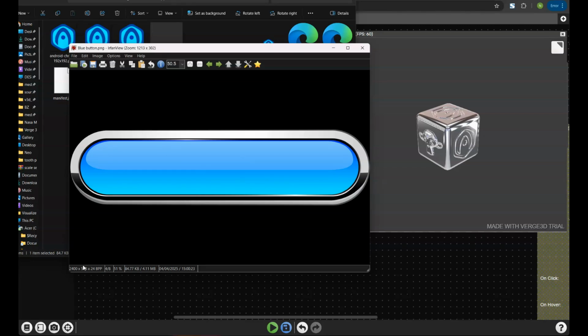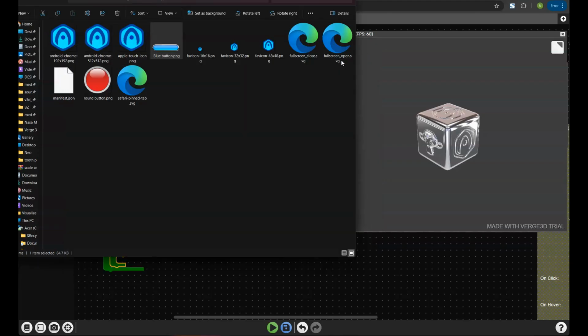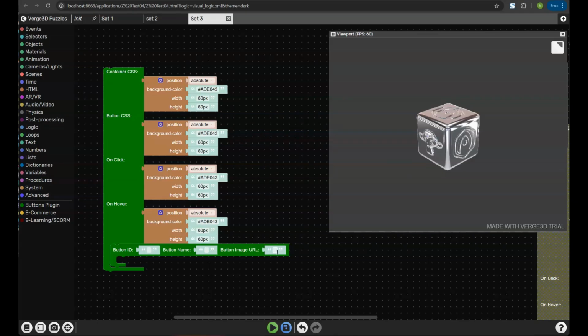This is blue button. This has 2400 by 598, just to understand the ratio of the image. Then I just go back, copy the path, which I have already copied, paste it here and enter. Then I just give ID to this button 1, and that's it. So here I find the button has appeared, but I have to mention this button's parameters.